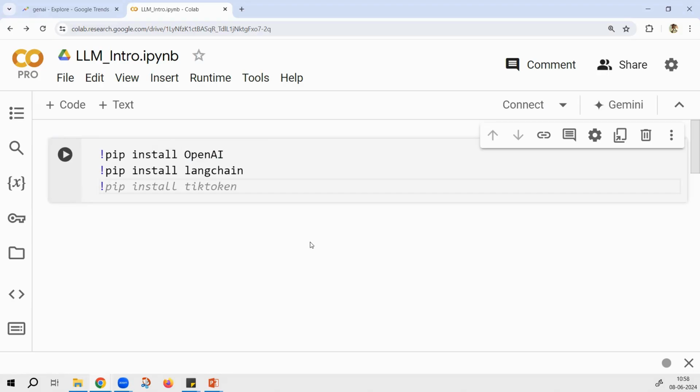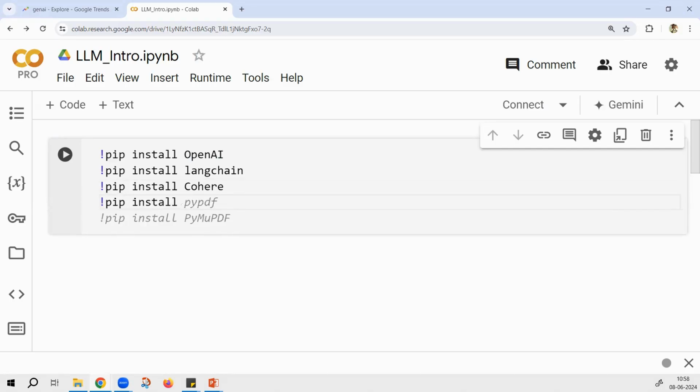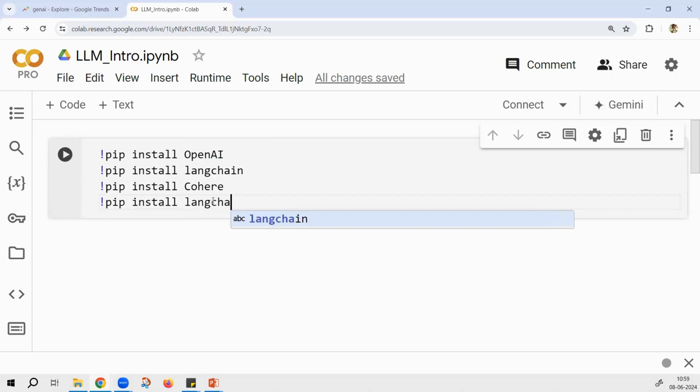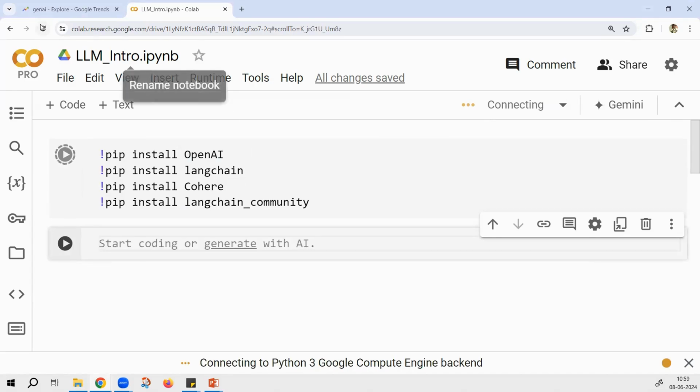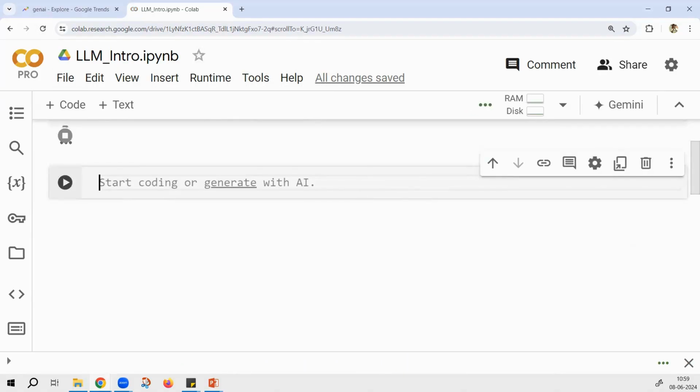So we'll say pip install Cohere, which is another large language model. And then there is something called LangChain community, the community version, which is required. So these are the tools that are required. Either you can type whatever I'm typing here, or you refresh the link that I gave you, and automatically this will appear in your system. Okay, so it's getting installed.